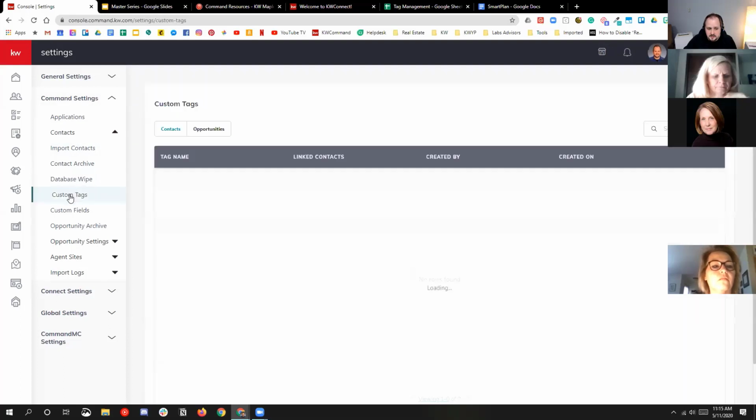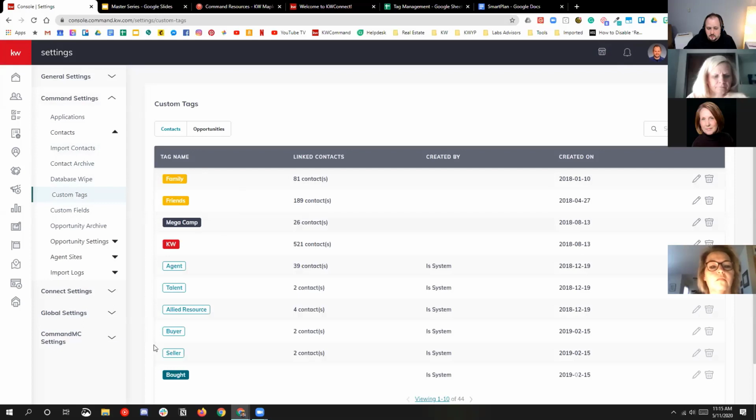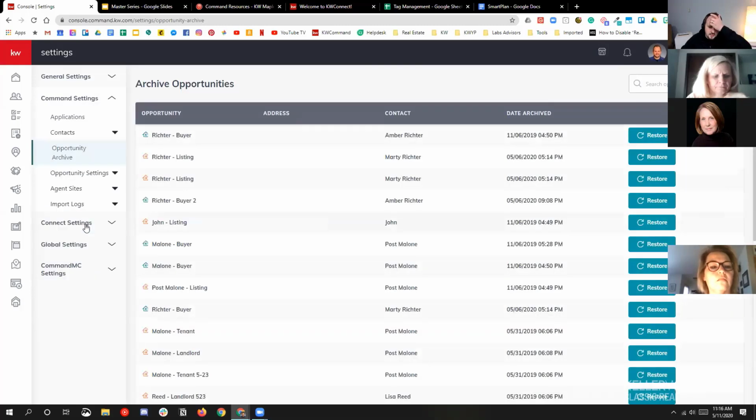You can also access custom tags. And we'll talk more about that next week, but that's where I was showing you the color coding, the organizing, all of that kind of stuff. So you can get in here to rename, manage, create new tags, change the colors, different things like that. You have the opportunity archive. Same thing with the contact archive. So anytime you archive an opportunity, you can find it in here. So go ahead and restore it if you did that by accident or you need it back.